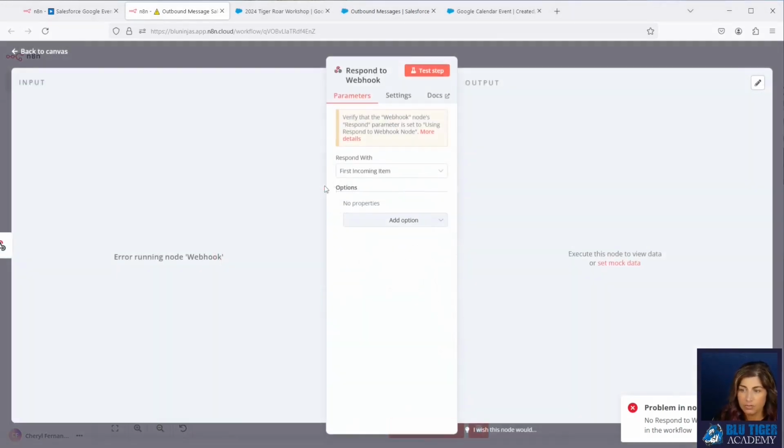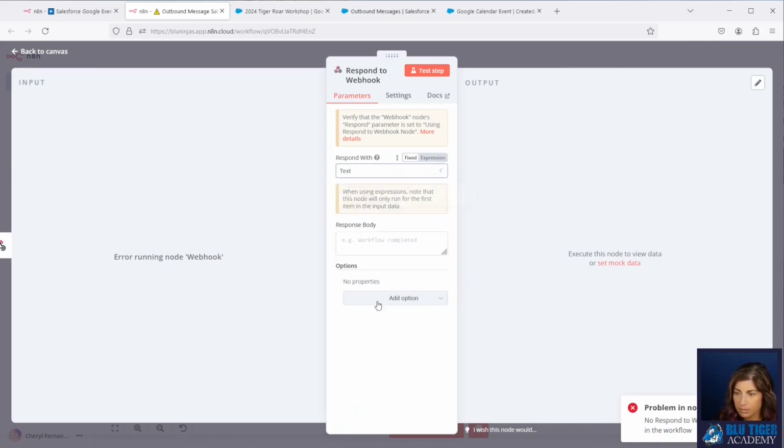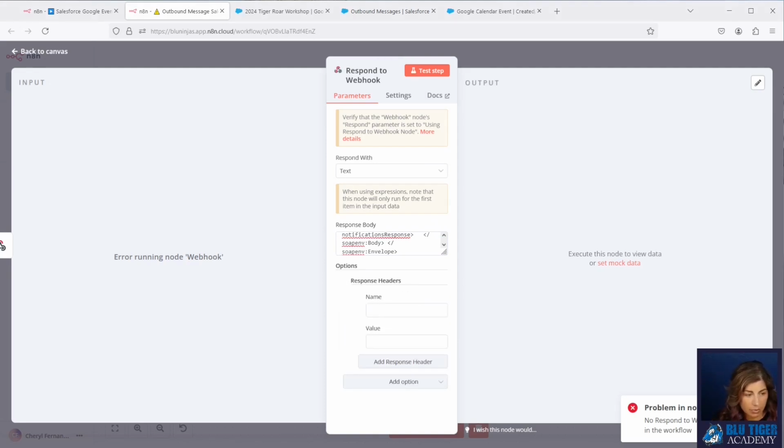And then I will give you this information in the response body that I'm putting right here. So you'll select respond with text, and then you'll just put that response body in. You'll find that in the description below. In the options, you're going to add a response header. You're going to add in the name, you're going to put just content-type. In the value, you're going to put application/XML.